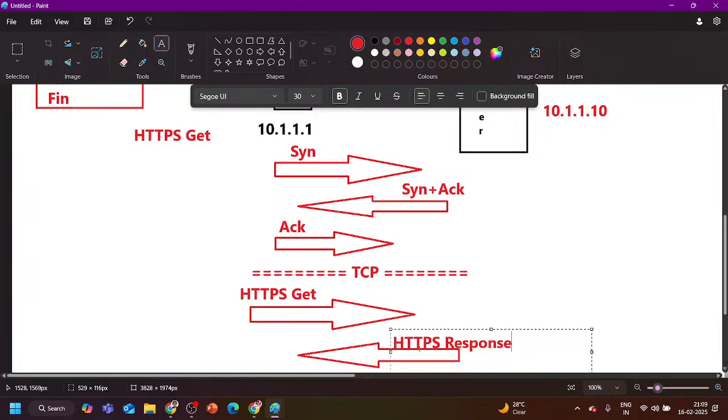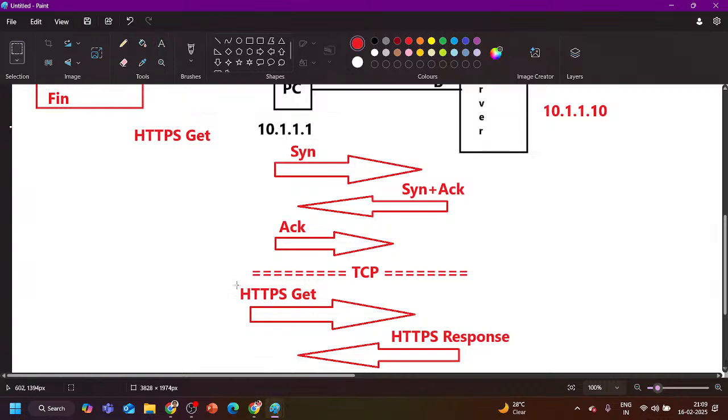By the way, here we can add one more layer. After the TCP connection also, the PC is not going to send the HTTP GET message right away. There will be some more packets exchanged. That is for the TLS connection. For the encryption, it is going to exchange some more messages after the TCP connection.